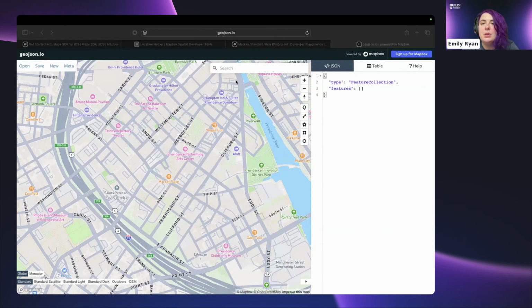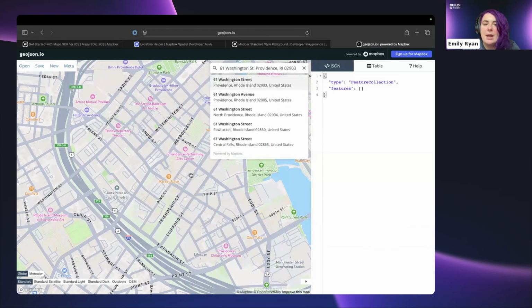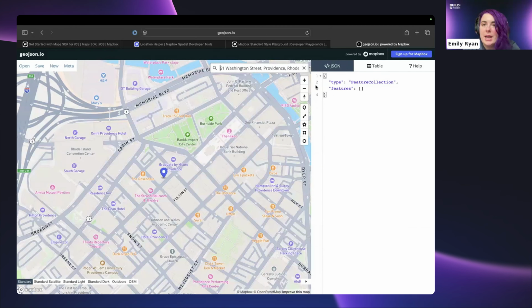What you could do is take the address of the coffee shop, paste it in search, and then it will bring you over to the point. Now that I know where this exact location is in longitude and latitude, I can add a marker here, and then it will bring it up on the left side of my screen. And the nice thing too is not only will it grab these coordinates for you, but you can also make adjustments and edit the GeoJSON in here as well.